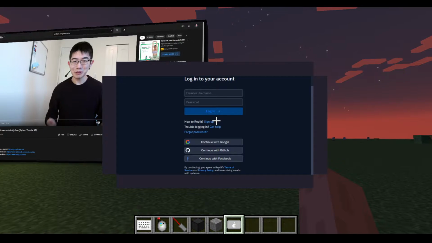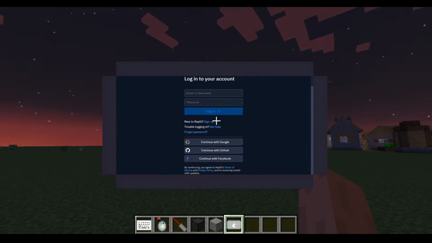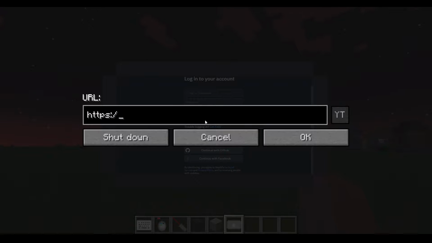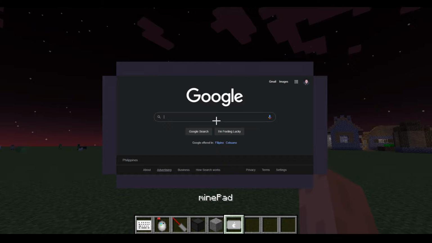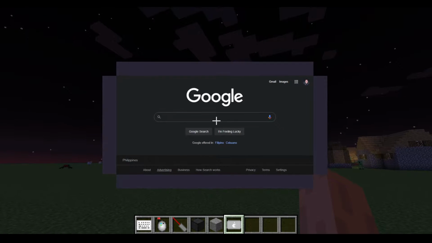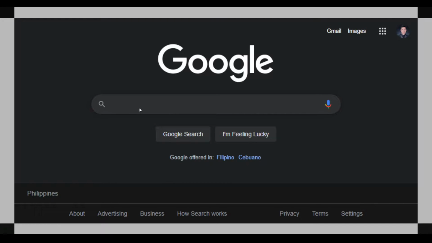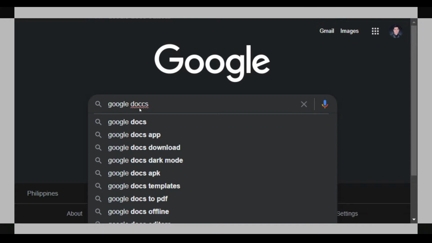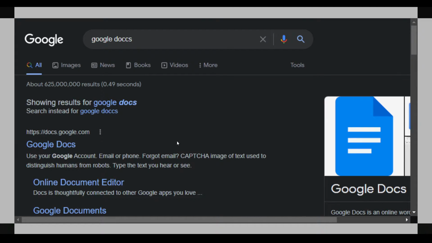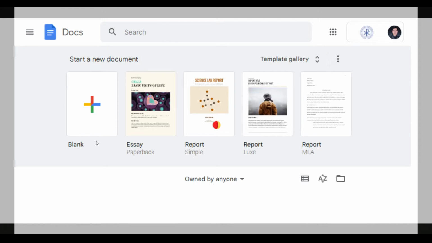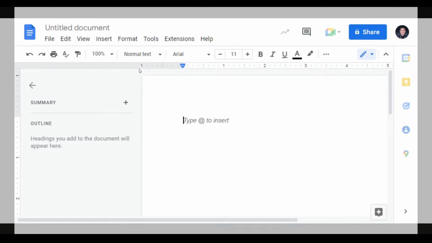Let's try going to a Google document. Okay, so to interface with it, you have to press right click. The current bug that I encounter with this is the backspace, delete, and other keys are not working, especially the down arrow keys. But with this, students can type.